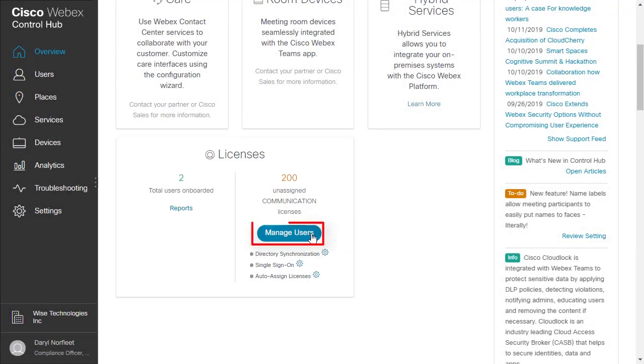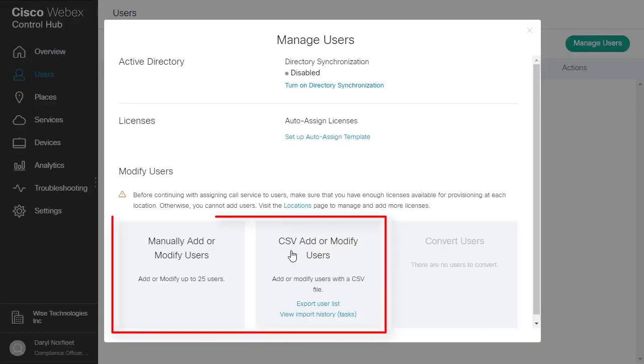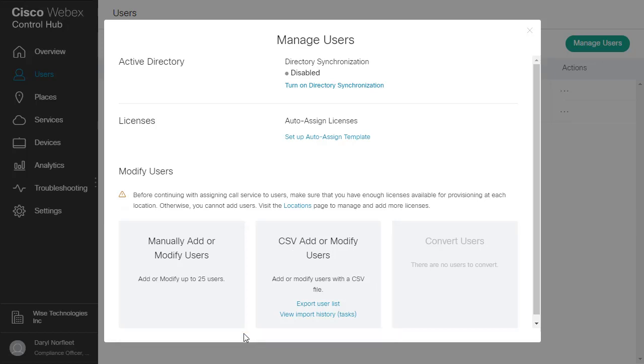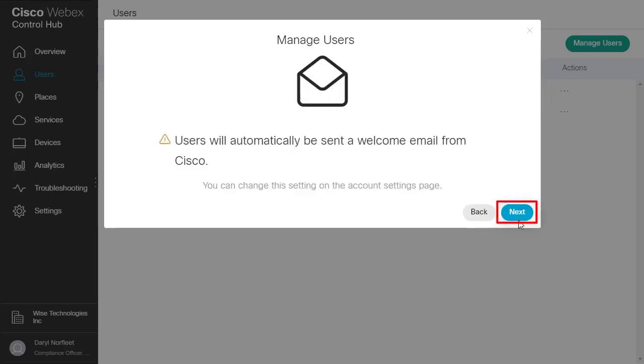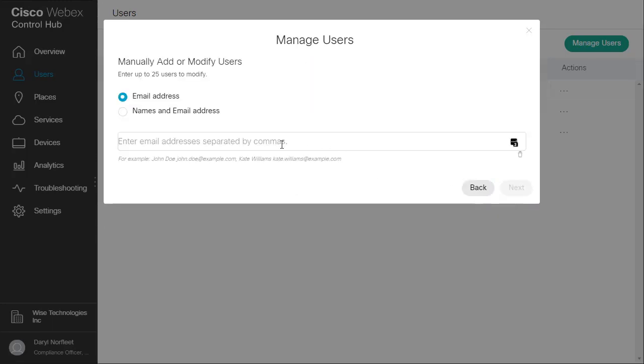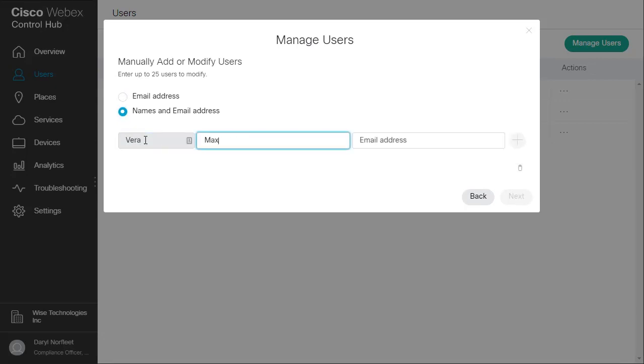To add a user, select the Manage User button here. Then, select one of the following options for adding users: manually or by uploading a CSV file. For this example, we'll choose to add a user manually. Select Next. You can then enter up to 25 users either by email address or by name and email address. Enter and select Next.